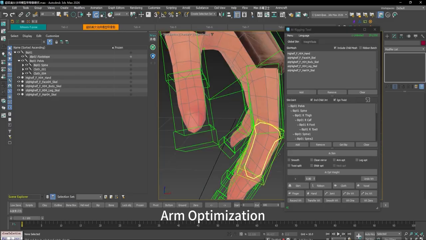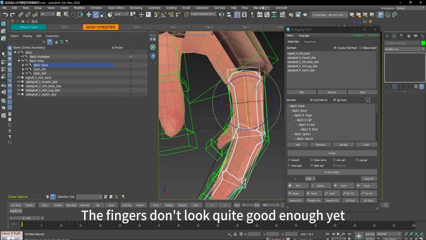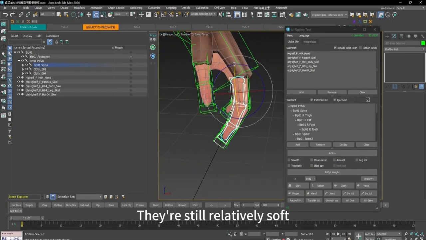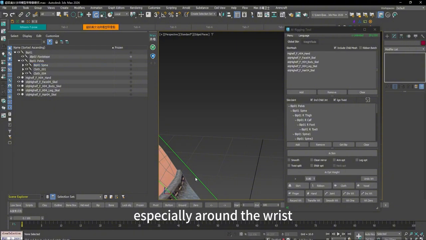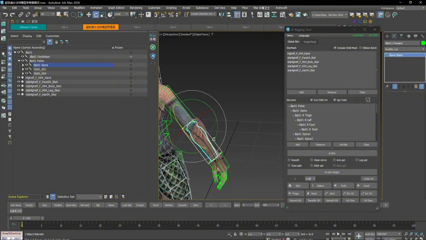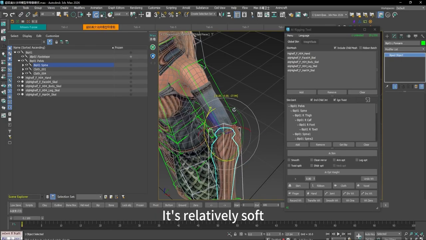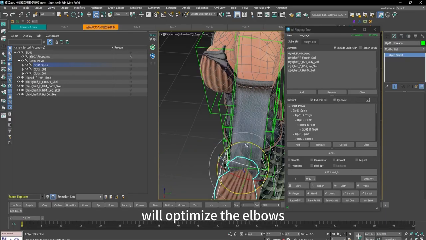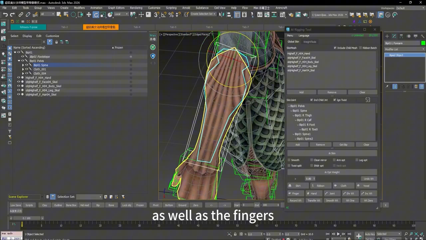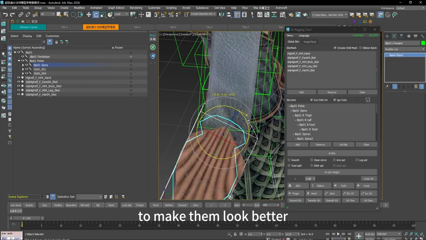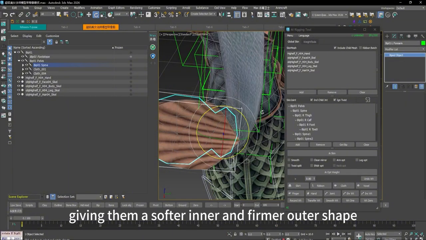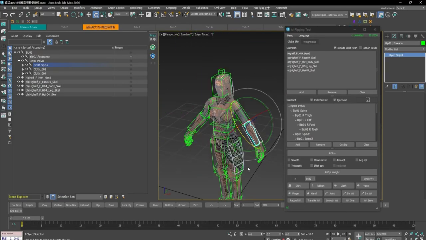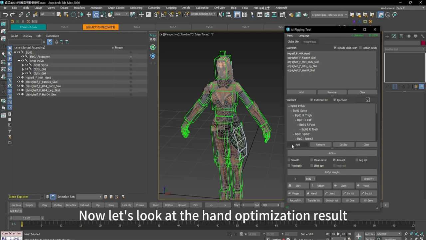Arm optimization. This mainly focuses on the hands. The fingers don't look quite good enough yet. They're still relatively soft. The wrist, especially around the wrist, doesn't look very good either. It's relatively soft, like a noodle. The hand optimization will optimize the elbows, as well as the fingers, to make them look better, giving them a softer inner and firmer outer shape, so they look more like real human hands. Now let's look at the hand optimization result.